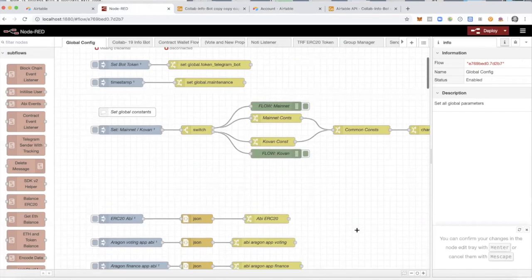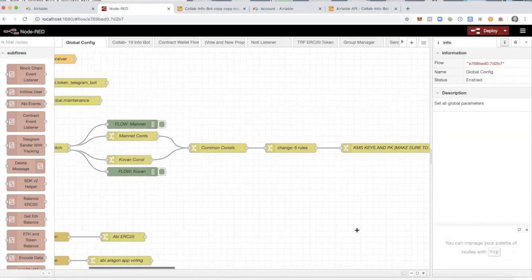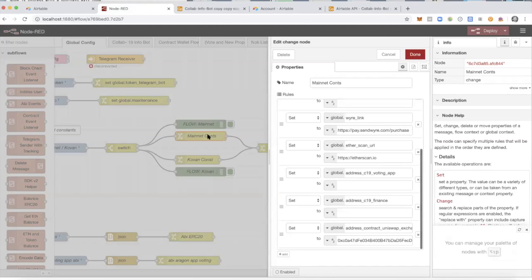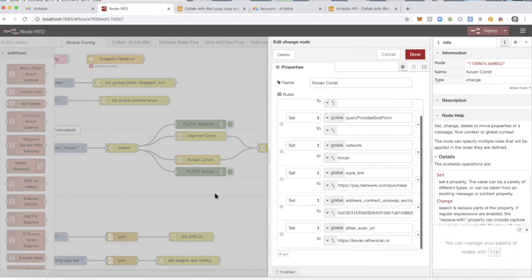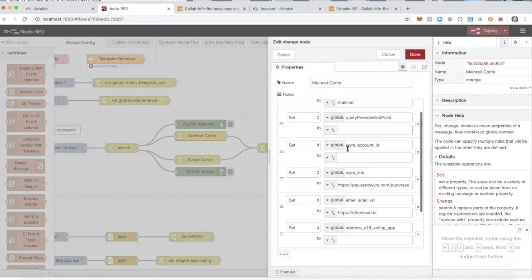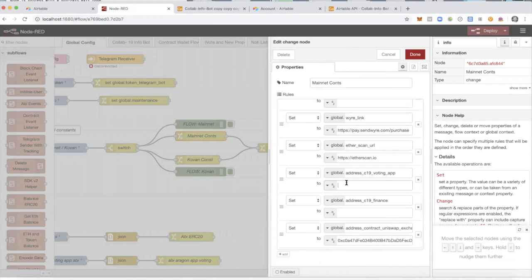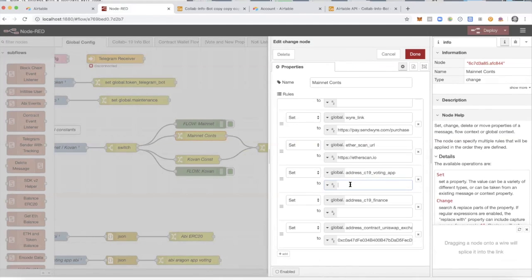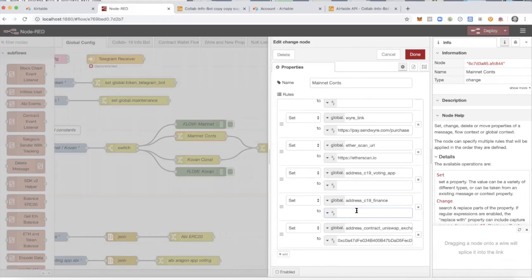The next pieces that need to be updated are the mainnet constants. Or if you're on Kovan, you can do the Kovan constants, but they're similar. So for mainnet, we have the wire account ID. This query endpoint is actually a spot for the relayer, because this system has the Biconomy SDK integrated, and so this would be a relayer provider endpoint. Here is where you insert the voting app contract address from your Aragon DAO. And this is the finance app contract address.